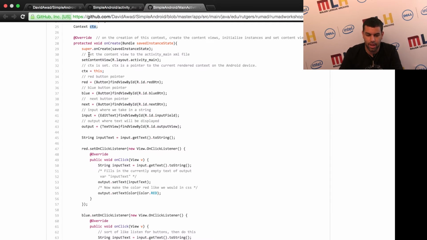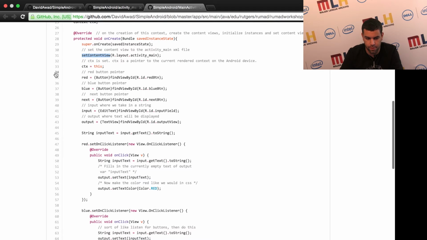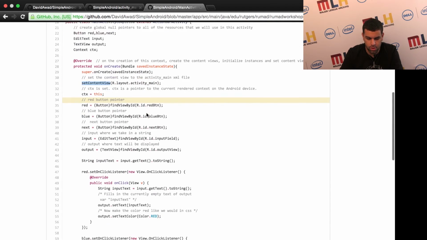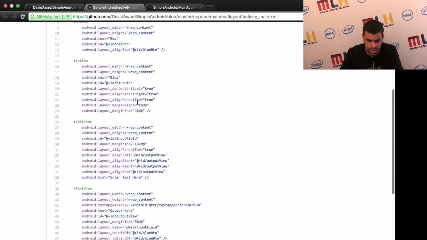So you have a little thing here that says protected void onCreate, Bundle savedInstanceState, onCreate, setContentView, and what you're interested in is everything around line 34 and under, where you create a pointer to the red button, a pointer to the blue, a pointer to the next button, a pointer to the input, and a pointer to the output. And if you look, you're just finding these by IDs, where if you look here, it says R.id.redButton, blueButton, next, inputField, outputView, and these are all declared inside of the XML.